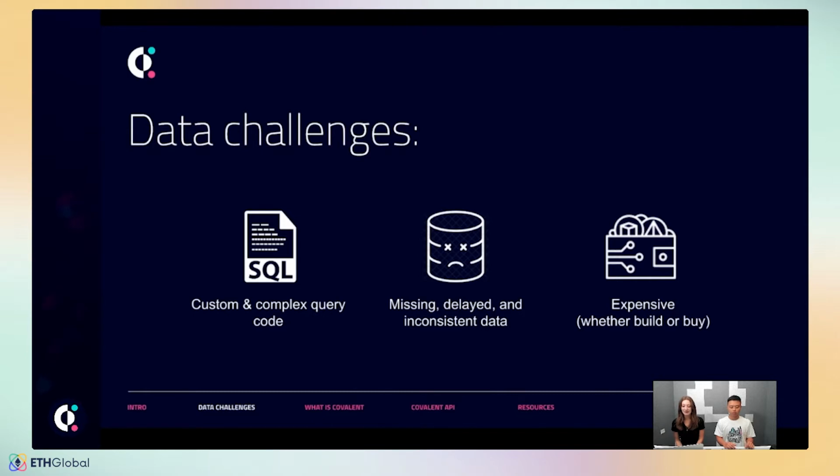The last thing is it can be expensive. Of course, like anything, as you scale, the more you consume data, typically the more you're paying for it. This can be running your own nodes. This can just be paying services like RPCs where your costs kind of ramp up. So yeah, we try to eliminate basically all of the data challenges that we face like this with Covalent, and I'll explain a little bit about how we do that.